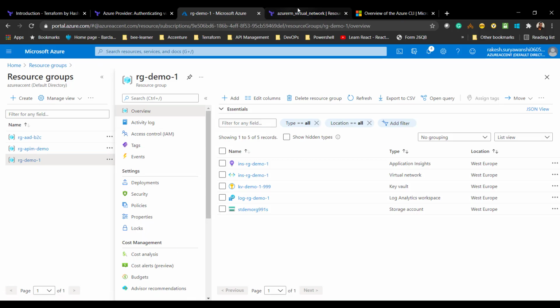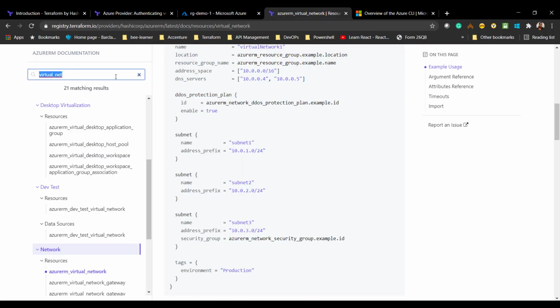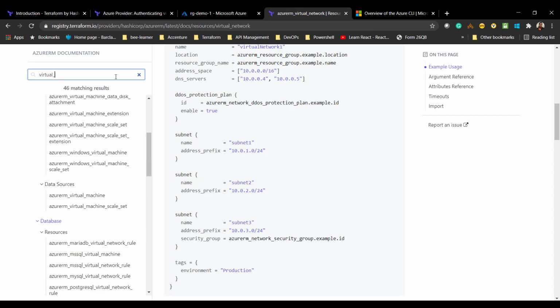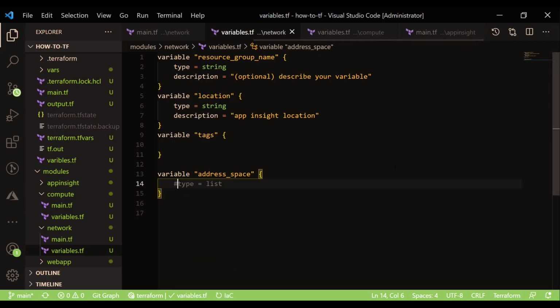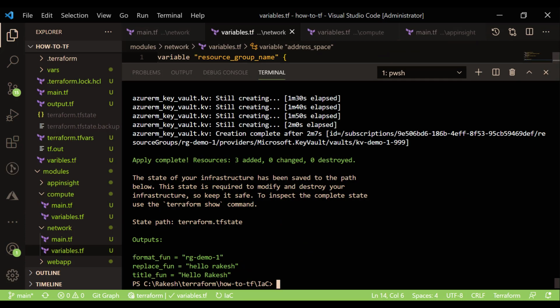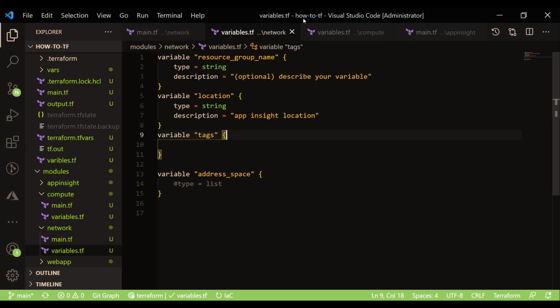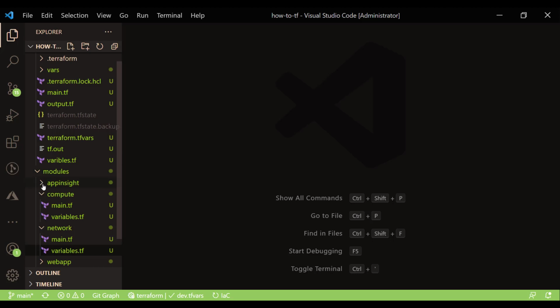Now the last resource which we need to build is the virtual machine. So we are going to use a virtual machine. Okay, now let's verify our resources are ready to provision. We have created the virtual machine block, the virtual machine module, as well.